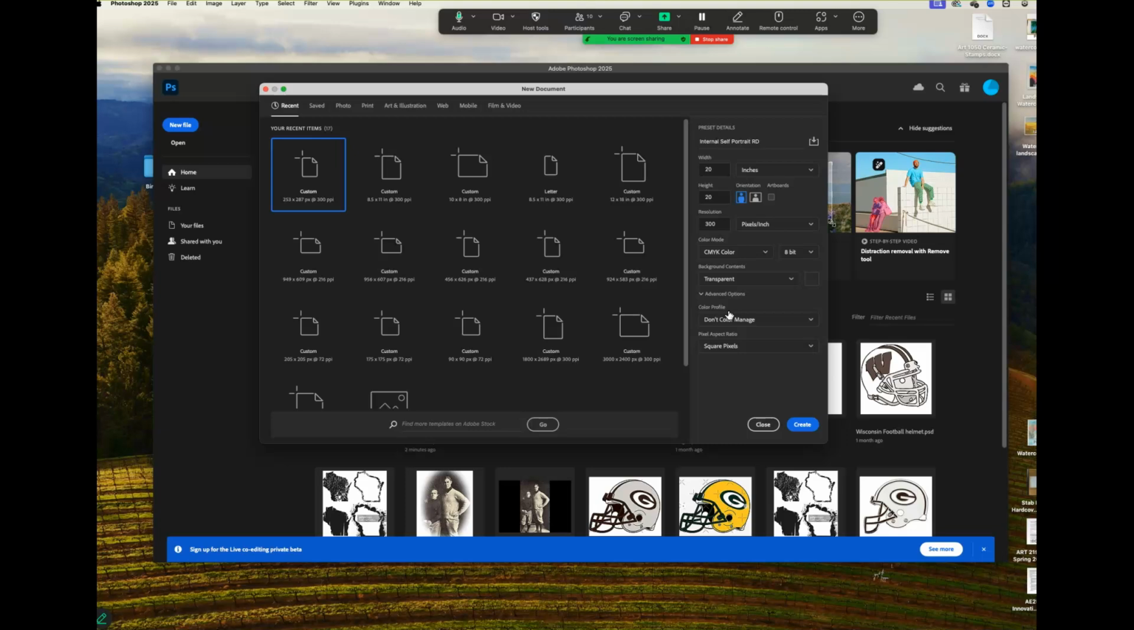Does anyone know what the difference is with RGB versus CMYK? Besides red, green, and blue, and cyan, magenta, yellow, and black? Anyone? Thoughts? Charles? RGB is the light spectrum colors. Correct. So there's millions of those, right? But how many man-made colors are there? Human-made colors would be a better way. Thousands, definitely not millions and millions.